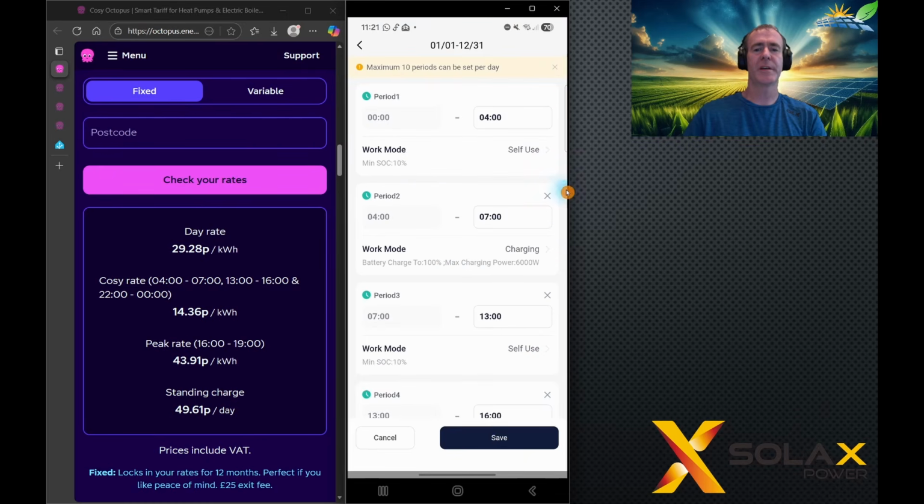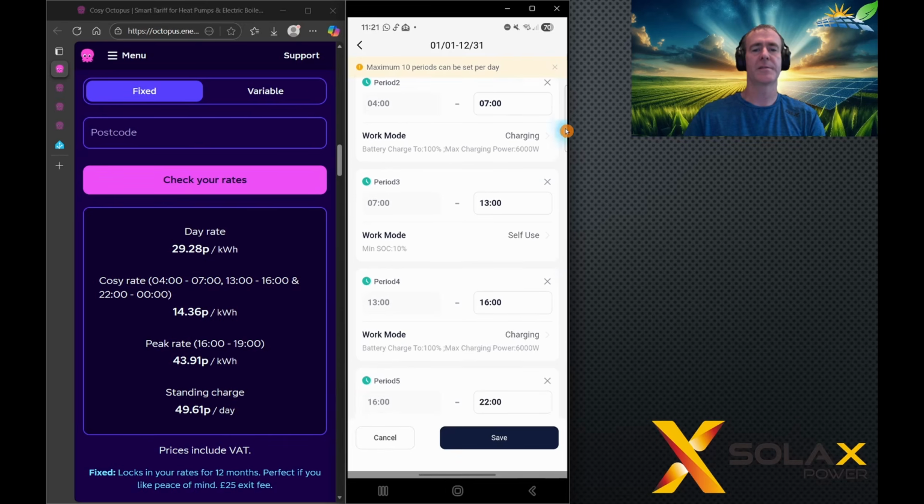When you've finished configuring the TOU, it's always good to go through from the top just to make sure that what you've done is what you want to happen. So period 1, we've got midnight till 4 o'clock in self-use mode, which is correct because we want to start charging at 4. Period 2, 4 to 7 is a charging mode, battery charge to 100%, max charge 6,000 watts.